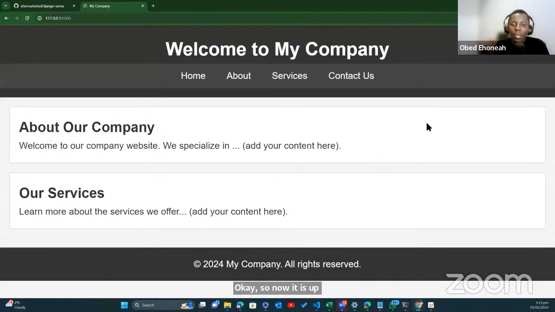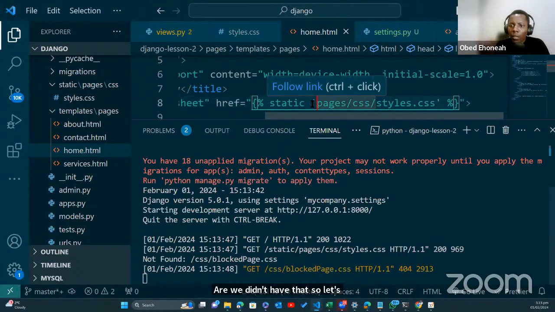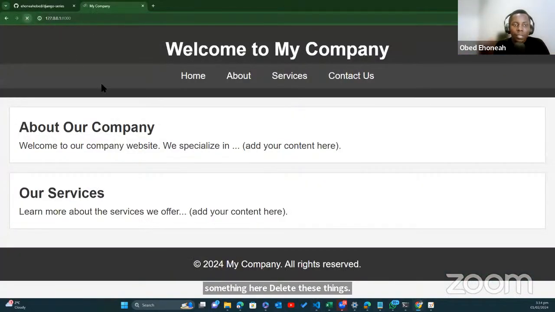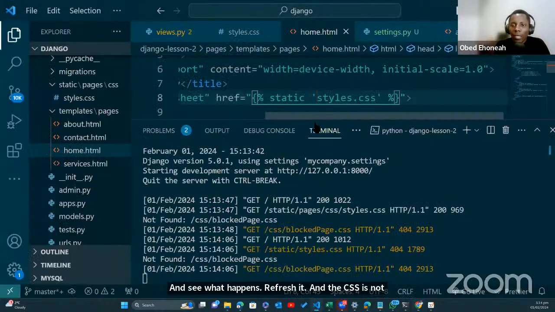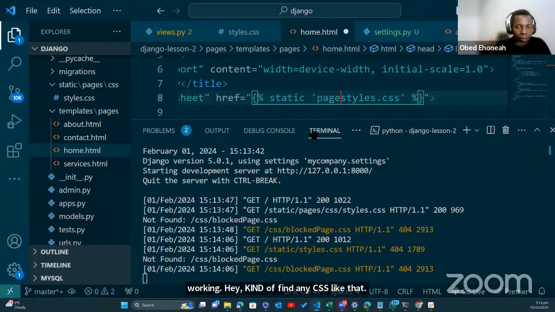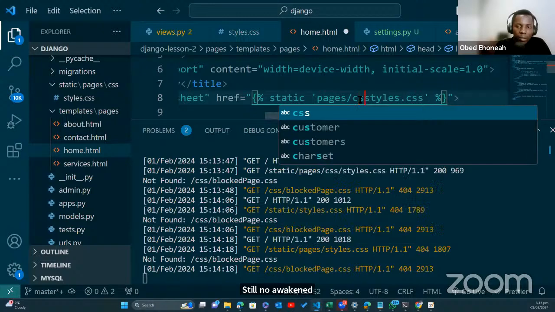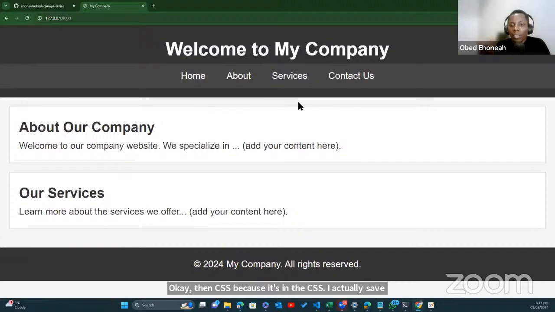Let's refresh this. And as you can see on the screen now, our CSS is working. Originally, we didn't have that. So let's intentionally break something here, delete these things, and see what happens. Refresh it, and the CSS is not working. It cannot find any CSS like that. Let's say we just said pages slash that, then refresh it, still not working. Okay, then CSS, because it's in the CSS directory, save this and refresh it, and now it is working.